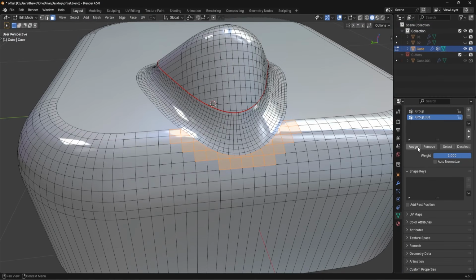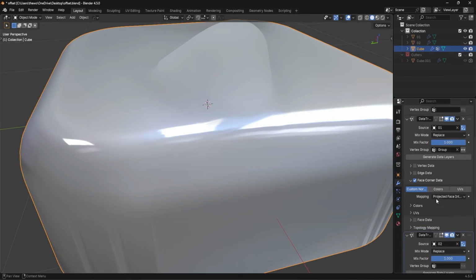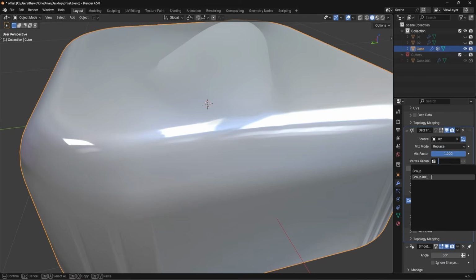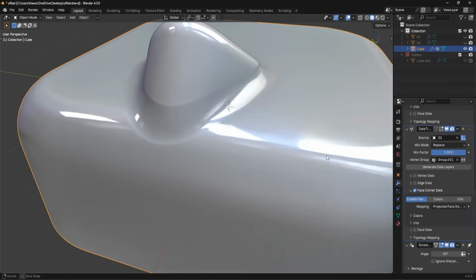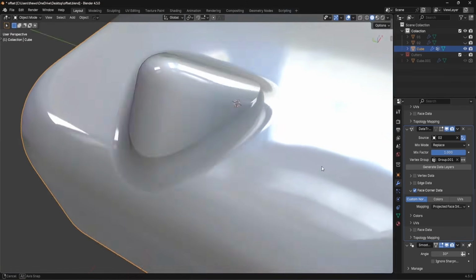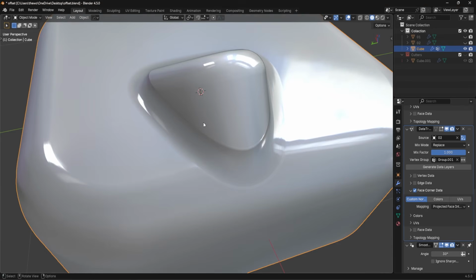Then we'll just go in, we'll assign that, and then this time I can just go in to the data transfer and choose that new vertex group. And then again, just to show you before, and then after. Now you have perfectly clean shading, even though it's kind of a mess right here, with very, very minimal work.